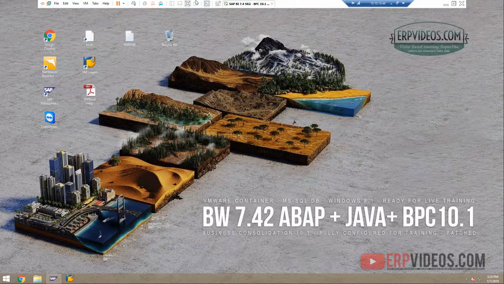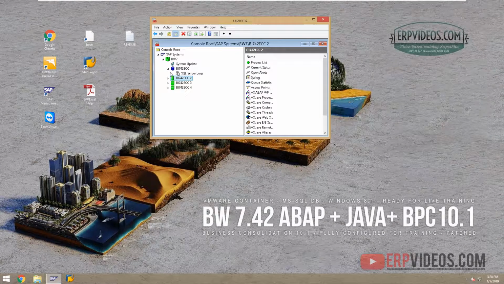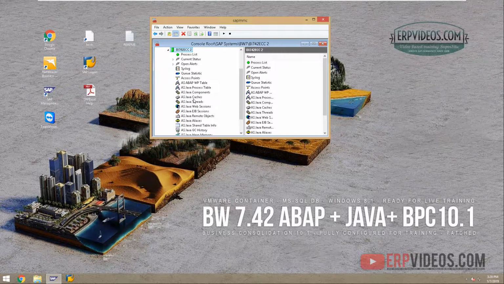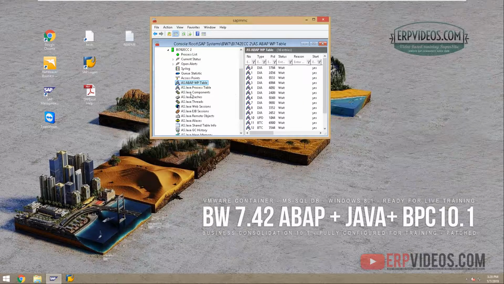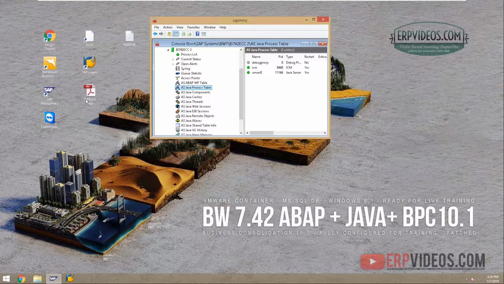This is a virtual machine running on VMware. Just to give you an idea, this is real time. I've turned on the BI Java instance, ABAP and Java instance, because since it's a dual stack, it takes about 10-15 minutes to turn on, realistically speaking, depending on your hardware. If you look at the ABAP tables, and then the Java process tables here, there should be 3 components there.